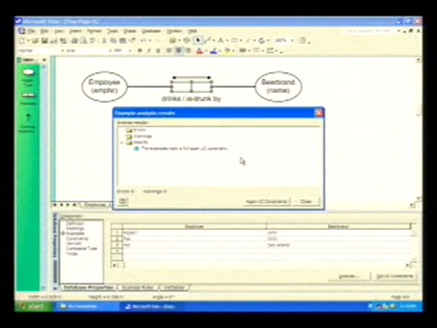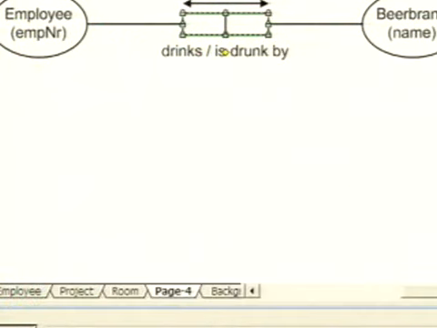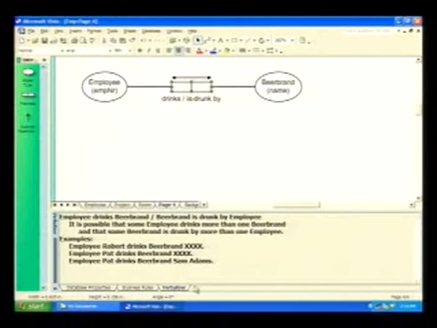So when I analyse it, yeah, it's okay, it's fine. That makes sense. There's no contradiction. So let me close that. Now one aspect of that, if I open the verbalize, you'll see what happens.